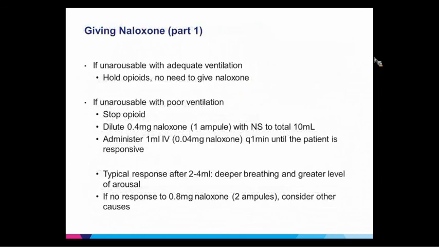And if she were just unarousable but her breathing was fine, I would start by holding her opioid, but not giving Naloxone. If she's not breathing, then we'll stop her opioid, take an ampule of Naloxone and dilute it to 10 mLs, and administer that 1 ml at a time every 1 minute until she wakes up.